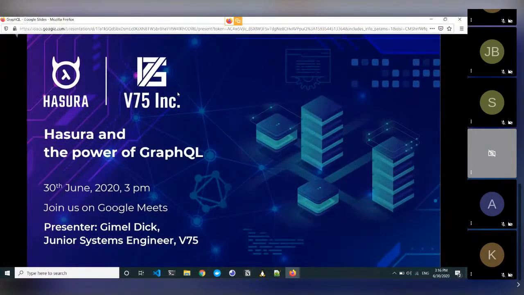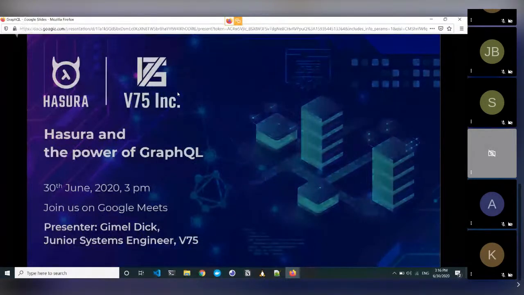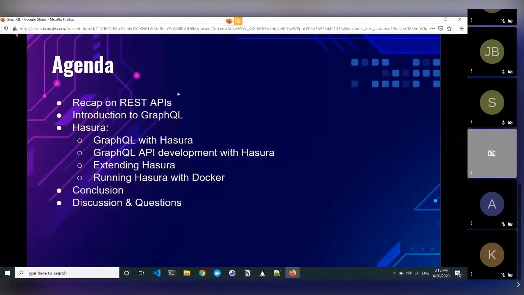So the agenda today is basically we will have a quick recap on REST APIs. Then we will look at what GraphQL is. And then we will look at how you can build a GraphQL API with Hasura. Before I show you how you can build a GraphQL API, I will show you how you can use GraphQL with Hasura. And then we will look at how you can extend the source with custom business logic. And finally, I will show you how you can create a Hasura server. And then we will conclude, and I will try to answer as many questions as you have.